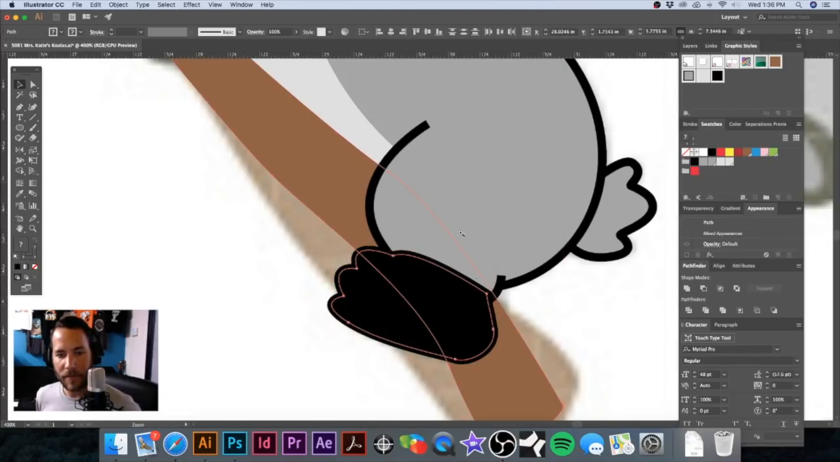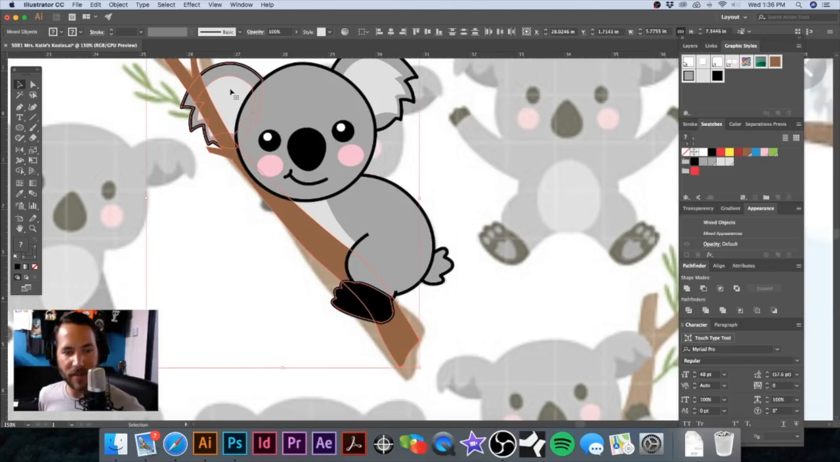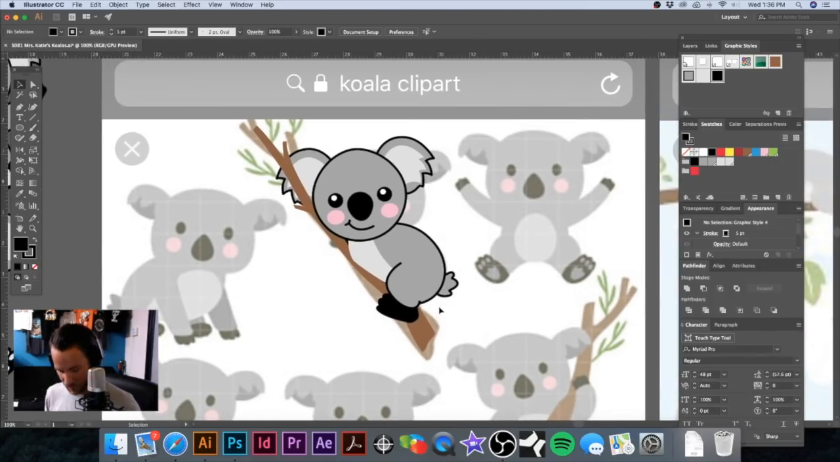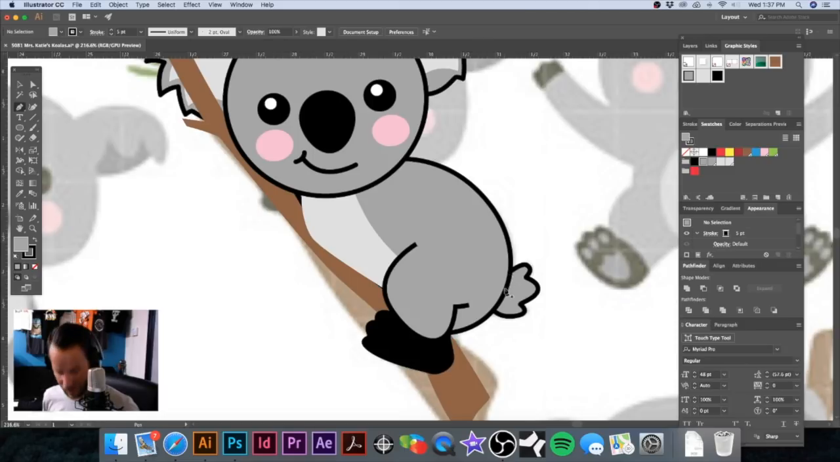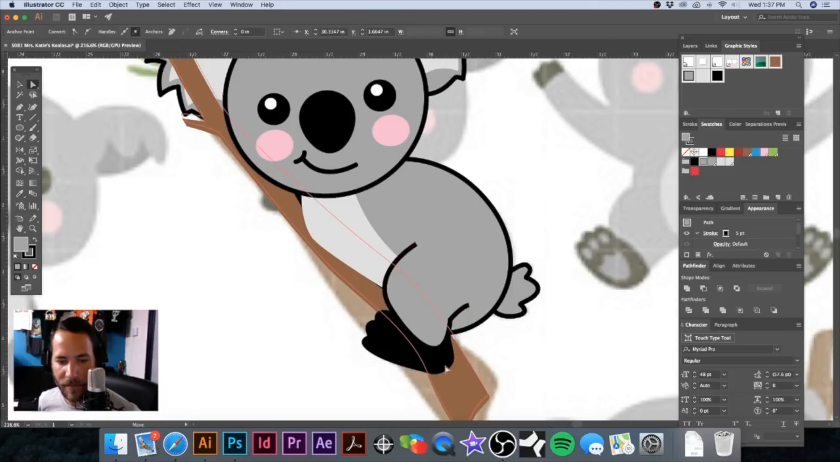Okay. I'm going to take this ear, the branch, the foot, send it to the back. Might do a little something more with this. I'm going to adjust this a little bit. Kind of putting just a touch of my own style in there. Make it unique.